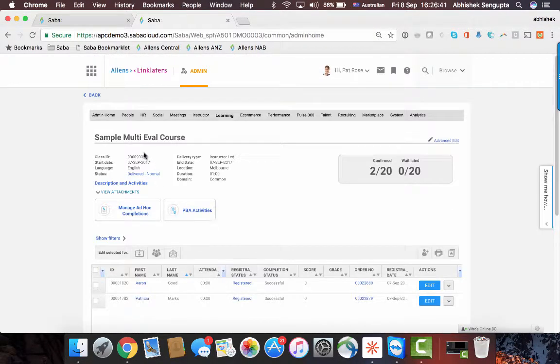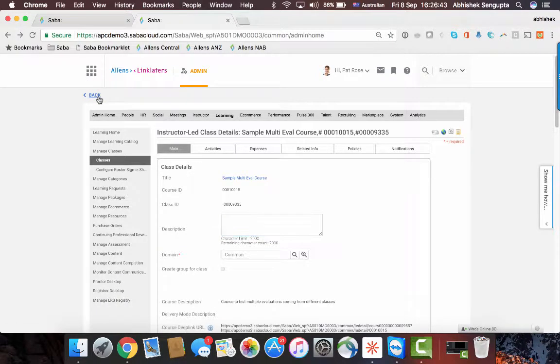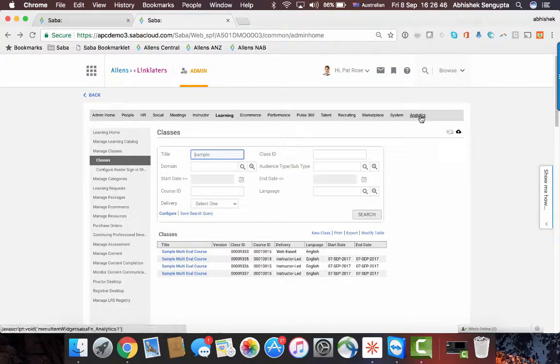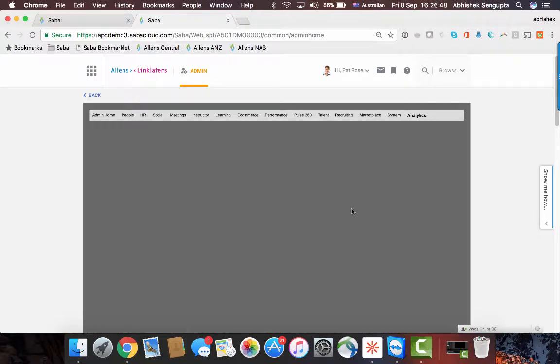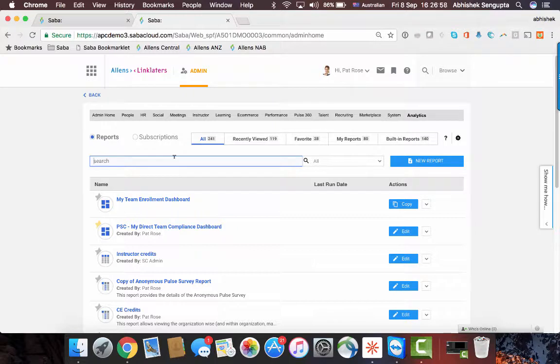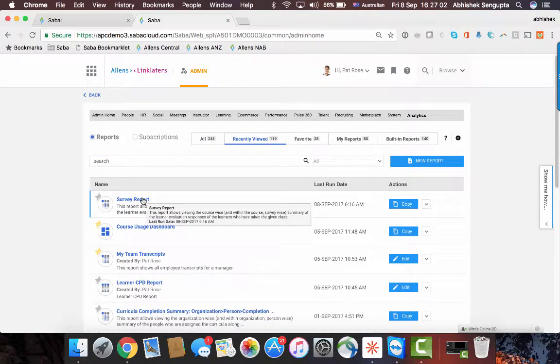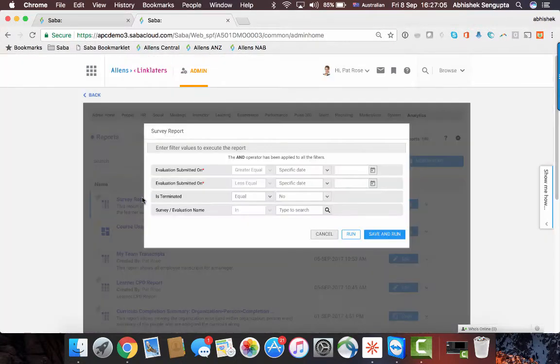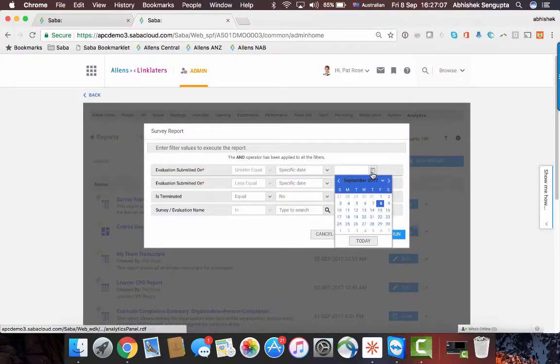Now all of them have submitted their evaluations, and what I'm going to do is I'm going to take this standard out of the box report which comes in sub analytics. Remember, I have not done any customizations whatsoever for this report. It's just a standard report which I'm going to use. It's called the survey report, and I'm just going to run it with some filters on it. You need not need to do so. You can essentially automate this entire report process.